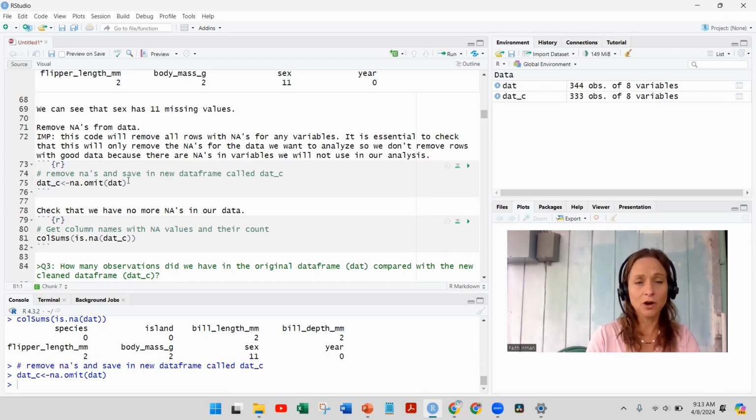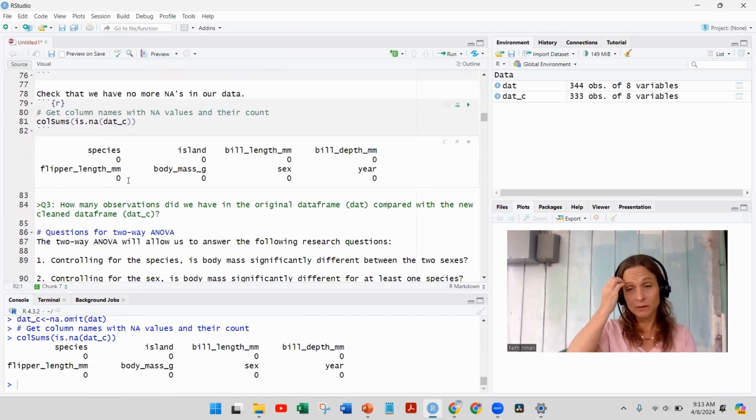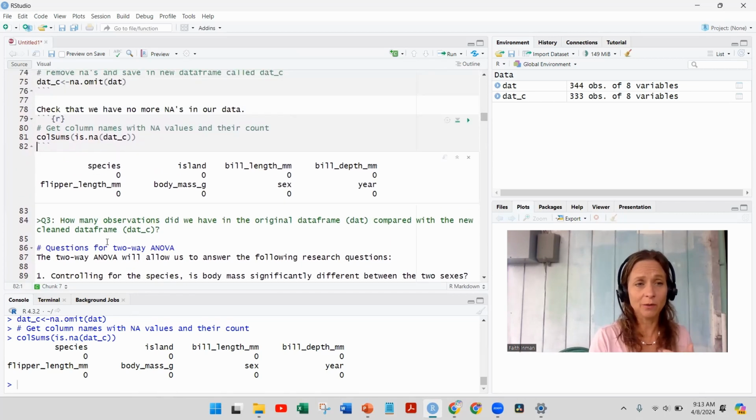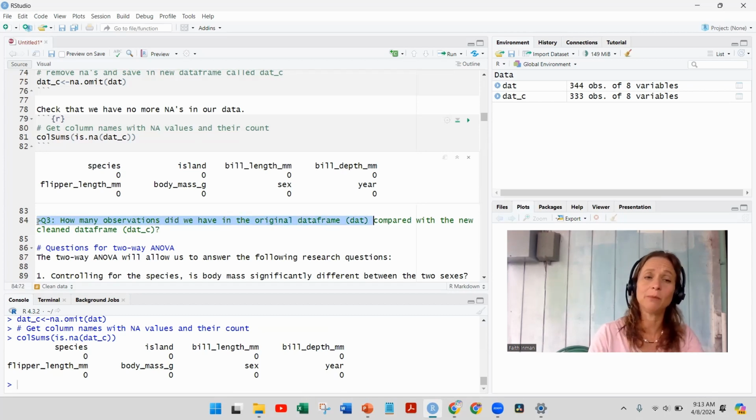Now we're going to check to see that we have no more NAs in our clean data. So we're going to say, is.na of dat_c? Yes. Okay, so now we can look and we sum up the number of NAs in our clean data, and there are none, right? They're all 0. Good. So the command worked. Good to check. Okay, now what we're going to do is look at our original data set and compare with the new clean data frame how many data points we have. So question 3, how many observations did we have in the original data frame compared with the new clean data frame, dat_c, right?